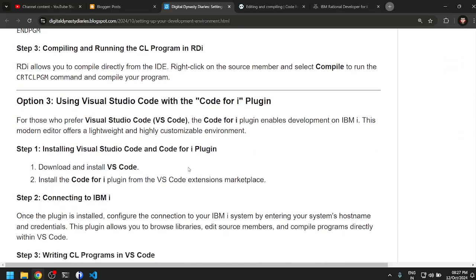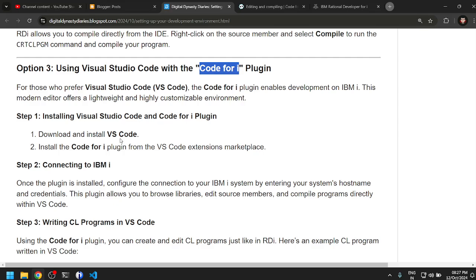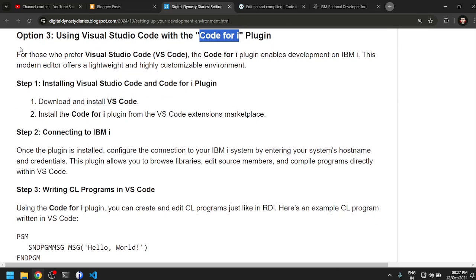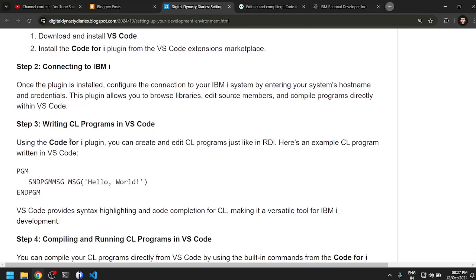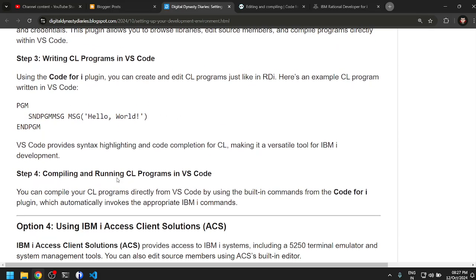The next option is Visual Studio Code. This is available for free and we can use it. Visual Studio Code is a Microsoft IDE, and there is a plugin for Visual Studio Code called Code for I. So if you go to our channel and browse the AS400 tutorials playlist, you will get Visual Studio Code videos. We have created a couple of videos on Visual Studio Code, so do check them out. So it is possible to write CL programs in Visual Studio Code as well.